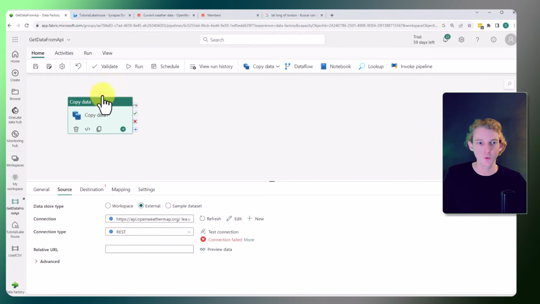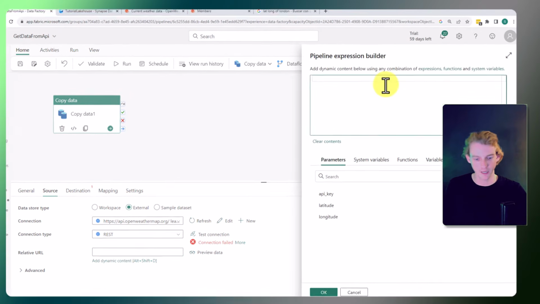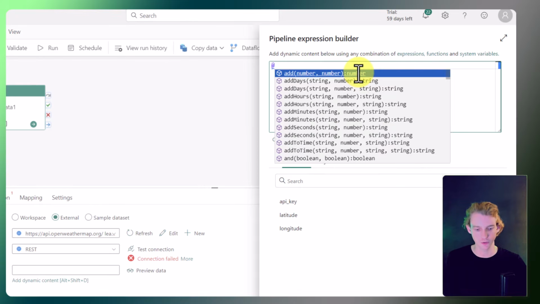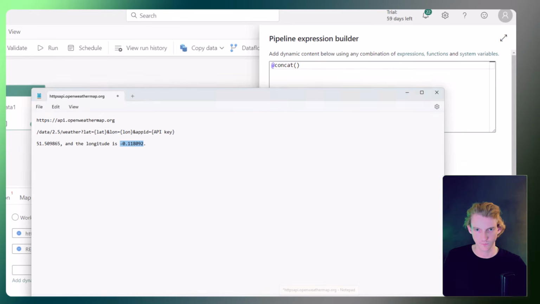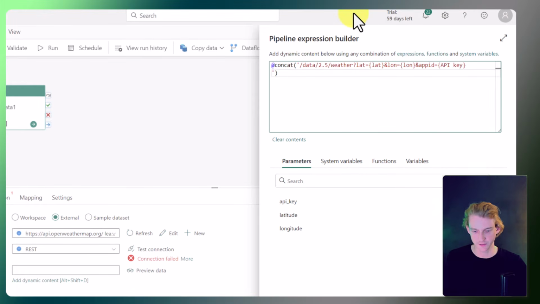So let's go back into our activity here, and we can start to build this relative URL. What I'm going to be doing is adding in some dynamic content, and I want to add in a concatenate, and get this dynamic part of the URL. Just copy that in to begin with, and then we're going to replace these elements here with the actual parameters.